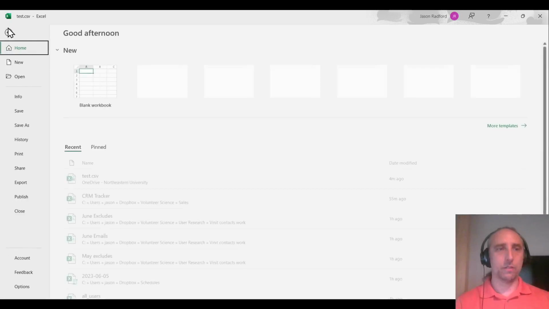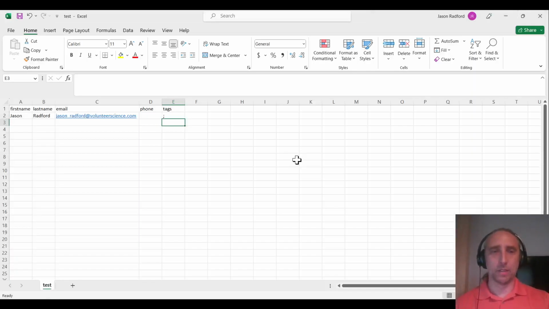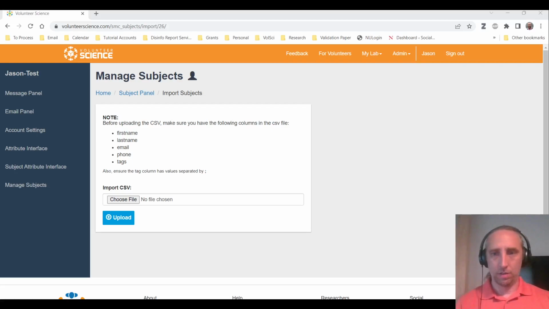So I want to save this, so File, Save As. It's got to be saved as a CSV, not an Excel file. So make sure that you switch over to CSV UTF-8. Let's use the downloads folder. Yeah, let's do it. So now I have my file. I'm going to come back over to Volunteer Science. There we go. I'm going to choose my file. Find my downloads folder here. And then I'm going to add test. And then I'm going to upload.